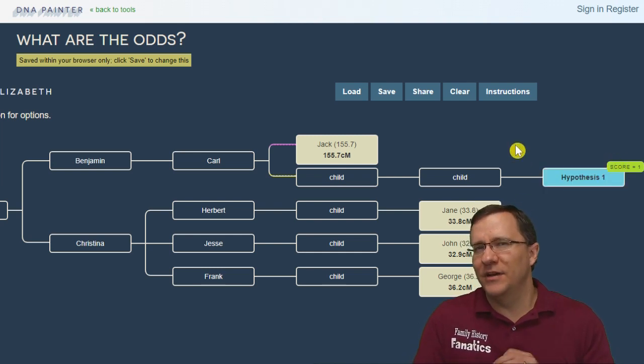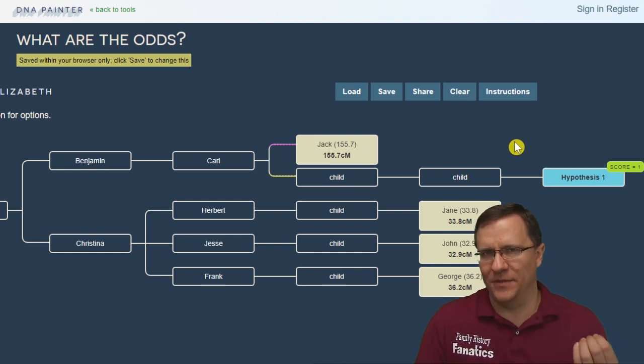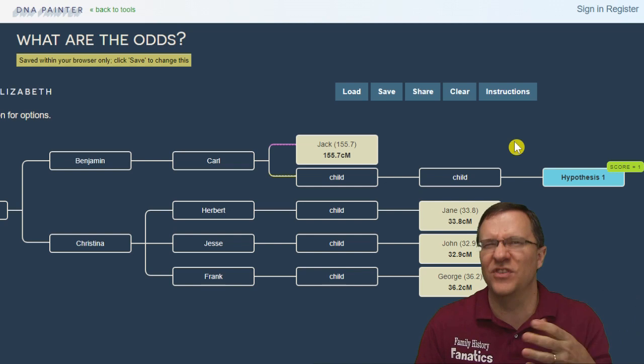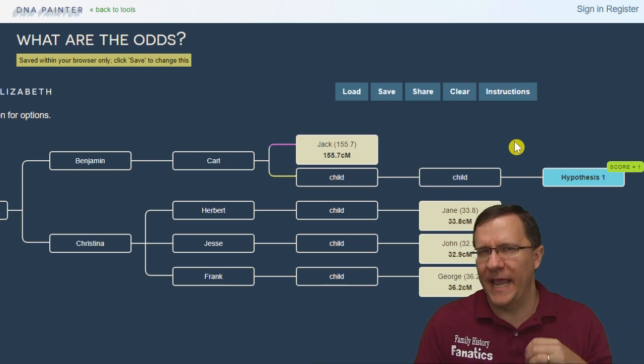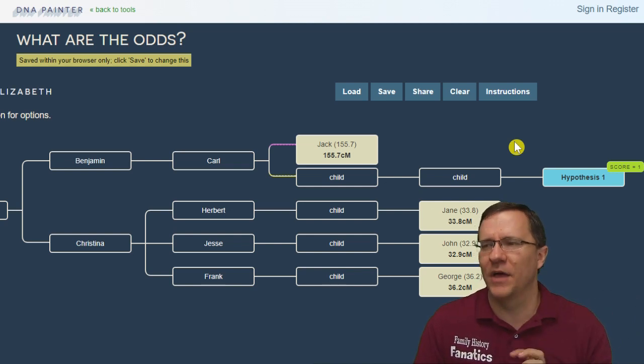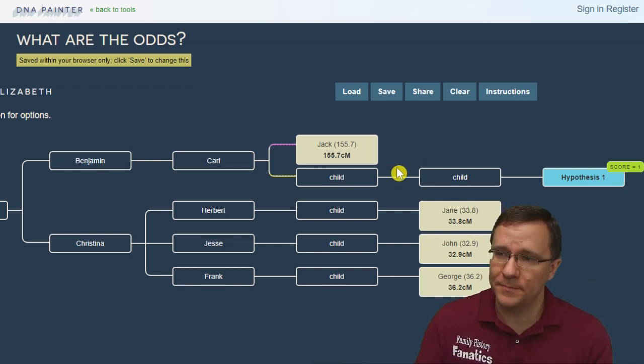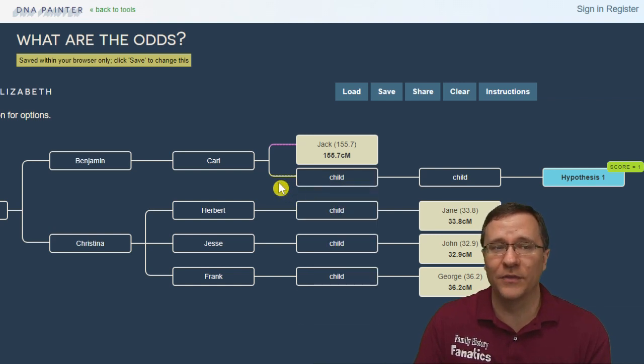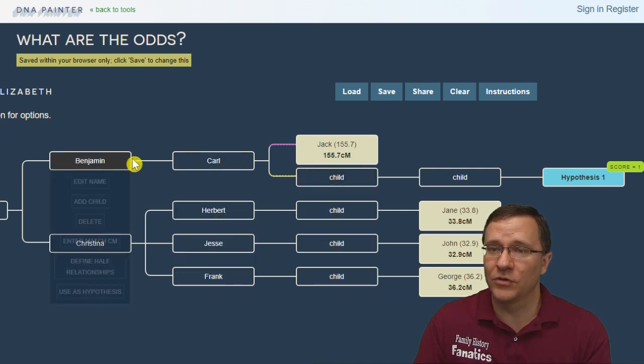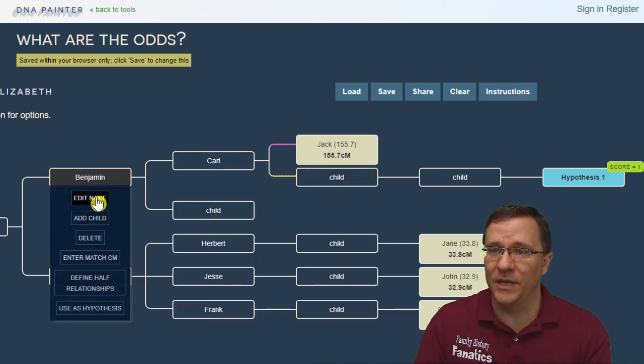Now, it's not good enough to just have one hypothesis, because one hypothesis means that it's either possible or it's not possible. What you want is many different hypotheses, so then you can actually compare which hypothesis is the most likely. So let me go and start putting in some other hypotheses. So for instance, we did a child of Carl, so let's do another child of Benjamin.